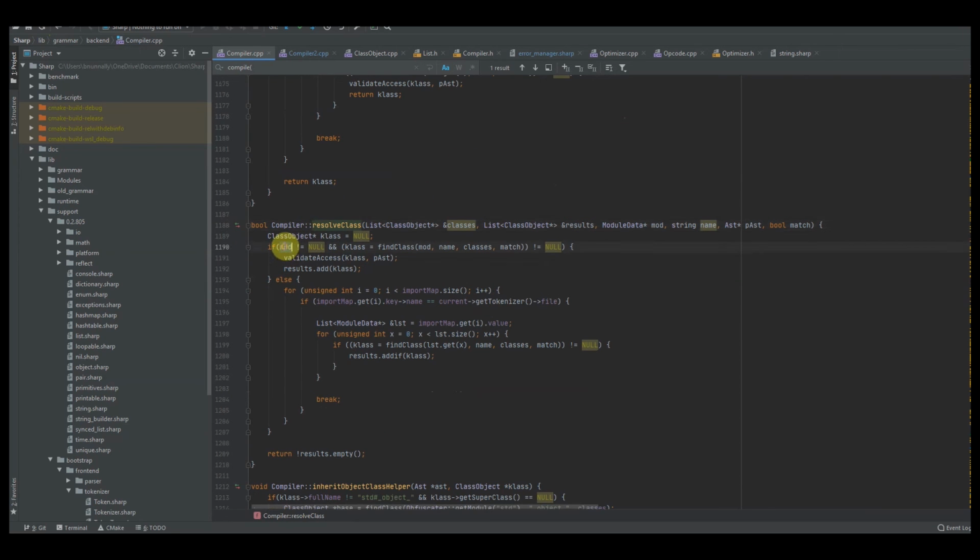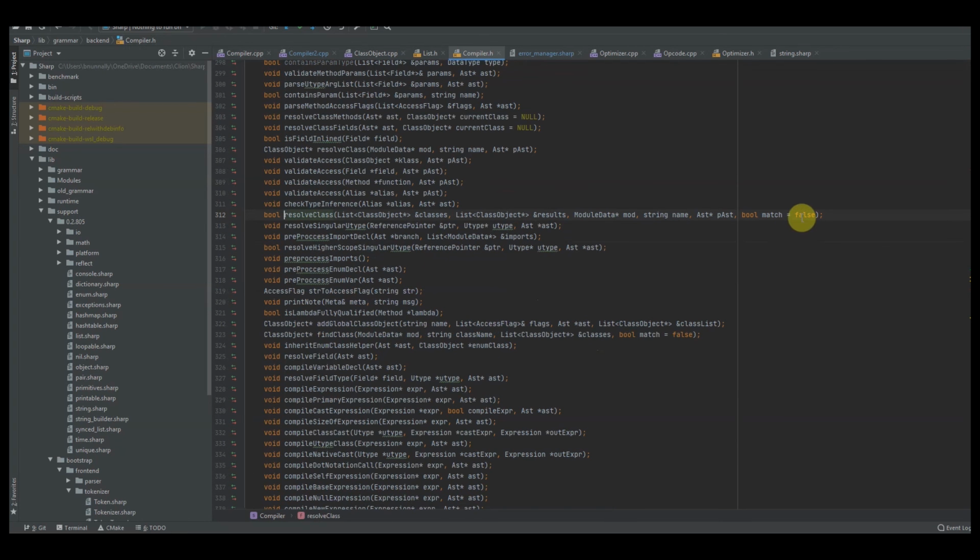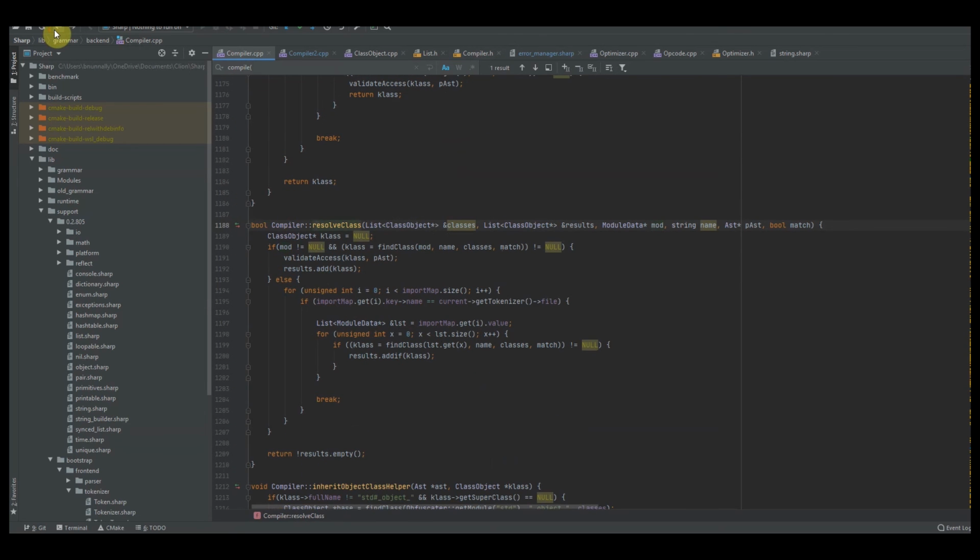So we want to check to see if the module is not equal to null. If so, then we want to say class is equal to find this class at the module name, classes, and match, so whatever the classes list we passed in here. As you guys remember, match is used for locating classes that have a similar name. The match Boolean will only be set to true if we have not found the class yet, so it's set to false by default. But if we could not locate the class, then we'll use the match Boolean as a way to locate a certain amount of classes that are similar to that name to let the user know that, hey, maybe you meant this class.